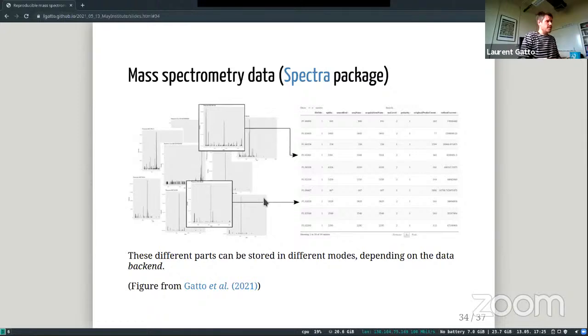And these different parts of a mass spectrometry data set can be stored in different modes, right? In different ways. They can be stored in memory, they can be stored on disk, using different formats. And that's something that we call backends. And then towards the end, hopefully I'll get time, I'll briefly mention backends. But that is completely transparent to the users, right? So later on, I'll be manipulating some data, and so think of these data as a collection of spectra and a big table that annotates all these spectra.